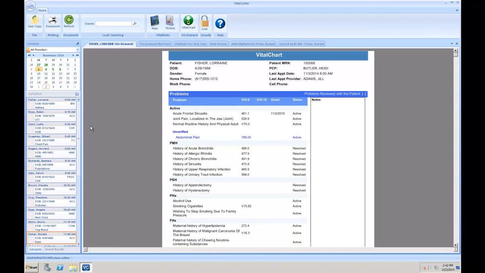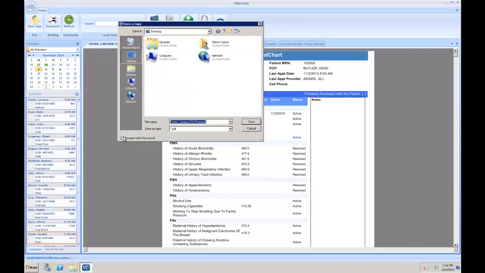A few other pieces of functionality within VitalCenter. We have the ability to save a local electronic copy. So as I go ahead and click on Save Copy, notice I'll be presented with a file viewer here, and I have the ability to encrypt this with a password. So if this is a file that I'm giving to a patient, I can put a password on it to make sure that the PHI is protected.